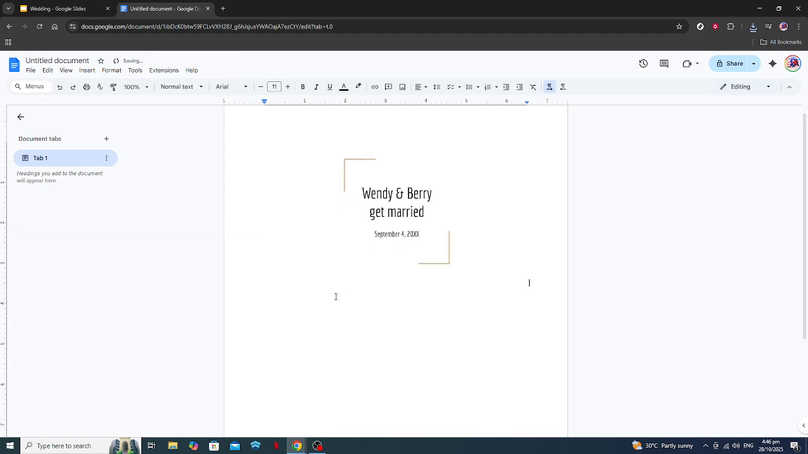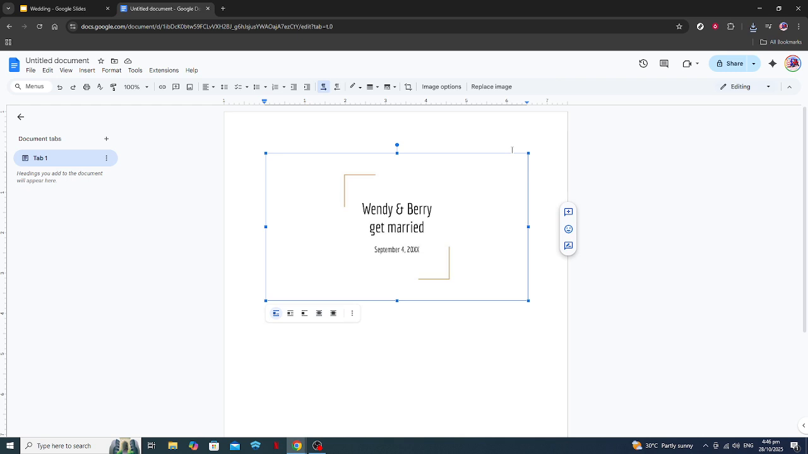You can adjust the size and alignment of the slide image to best suit the layout of your document. Simply click on the image, and you'll see blue squares appear around the corners, which allow you to resize the image. Click and drag these squares until your slide fits perfectly within your document. For alignment, you can use the toolbar at the top to align the image to the left, center, or right, depending on your preference. And there you have it.